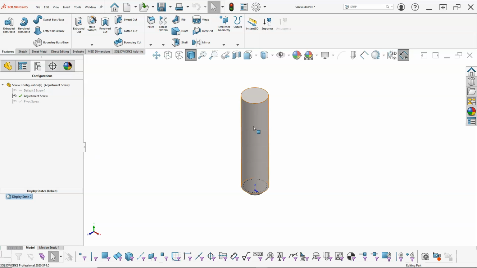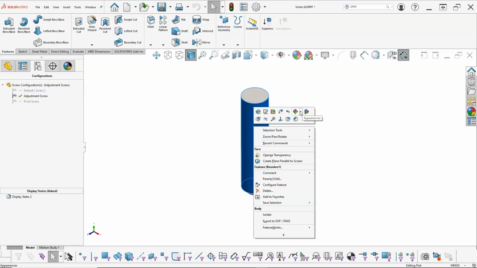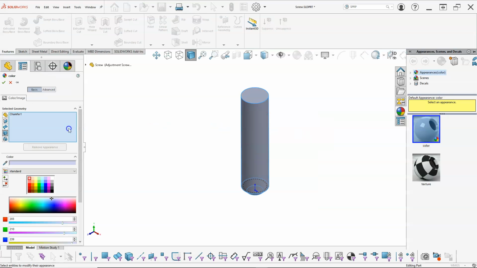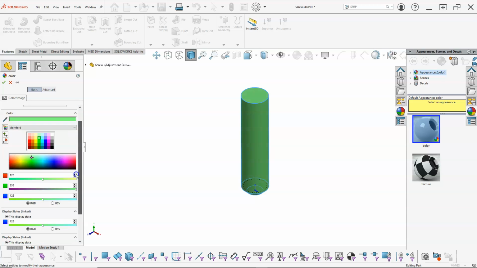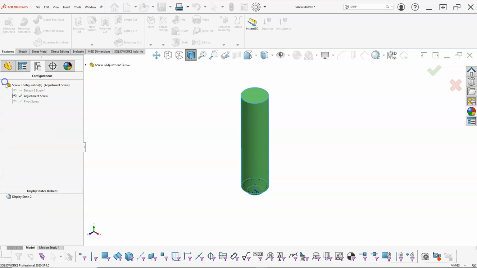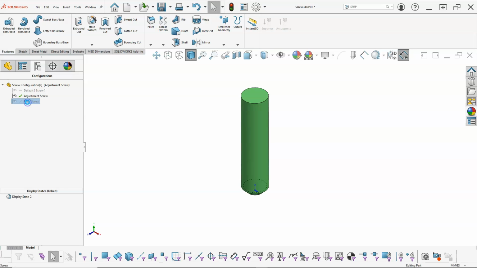Alright, so let's use the appearances. If I right click, when you are setting appearances, you can pick the face, the feature, the entire body, or the entire part. So if I go to the body and we get a color, and I'll bring this down. And so the choice is this display state, all display states, and you just want to be careful because all display states, just what it means, it's going to go through all the configurations and make those adjustments.